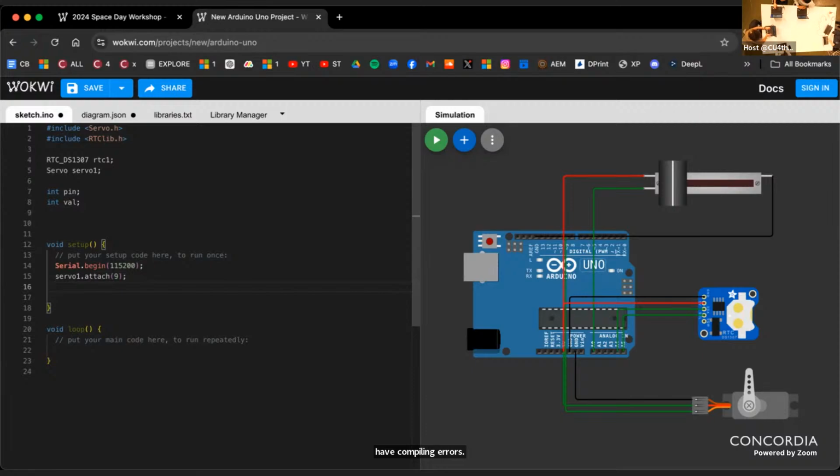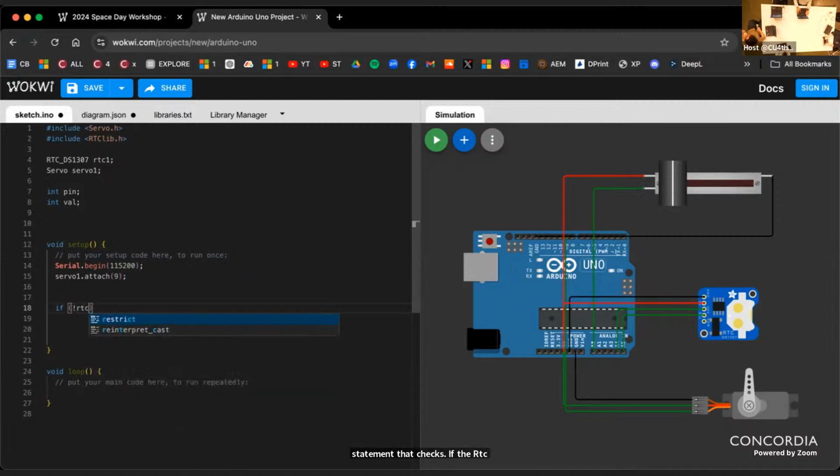Yeah, we can skip that. In embedded programming, there's also error handling that must be taken care of. You must be able to error handle in your code. So we're going to have something right here. It's just a check statement that checks if the RTC component, the clock, is turned on or not.